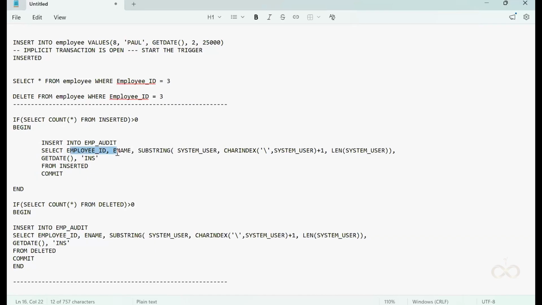Select these columns from inserted: the user value of who is inserting, the date when it is performing, and the operation as insert, ins, or if you want you can write inserted also. Then if this is not the case, the insert count is not greater than 0, it is equal to 0, then what you are doing is performing a delete.